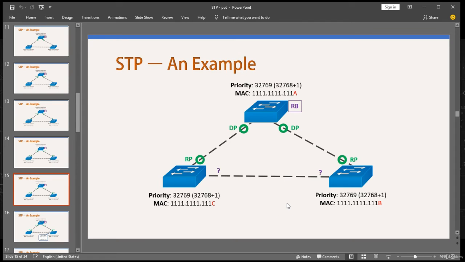Unfortunately, it's not enough to just say this entire link will be disabled. In fact, only one of these two ports will be blocked, and it needs to be decided which one. Now, we said that each switch has exactly one root port. Similarly, each link has one designated port. If we look at the link between A and B, so this link, there is a root port. That's the interface connected to the cheapest link toward the root switch. And the other port on the root switch is designated port.